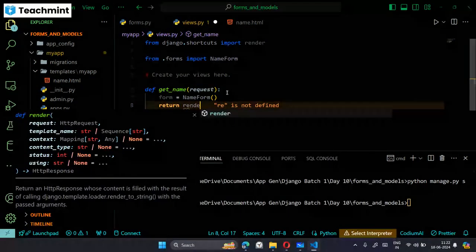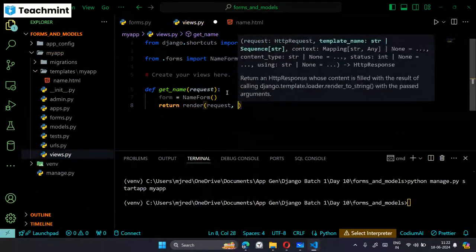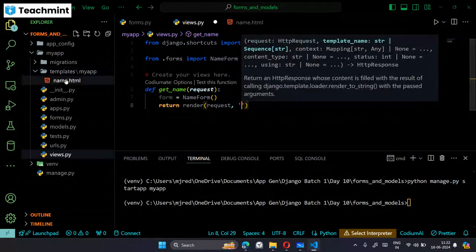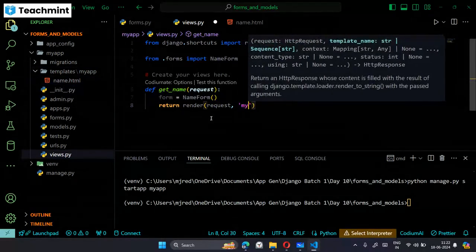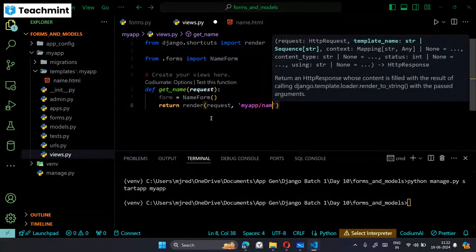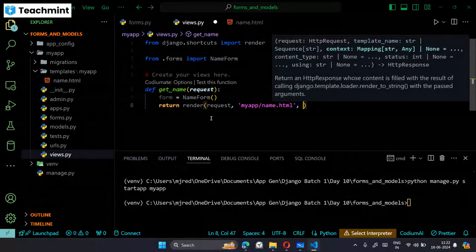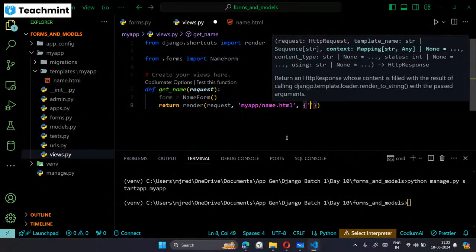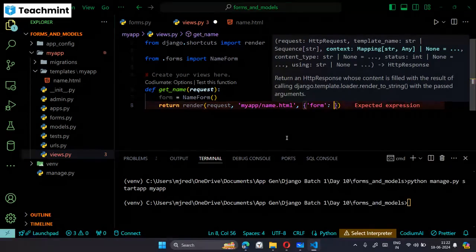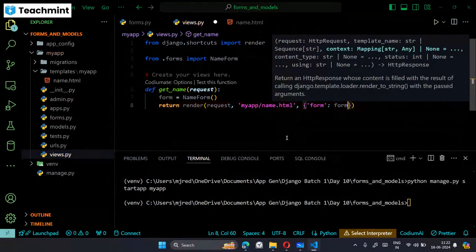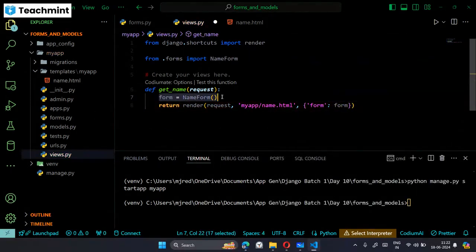Now let us send this form to the browser. To send the render request, you have to mention the path of this name.html, which is myapp/name.html, and a comma. In the dictionary, send form equal to form. So you are sending this form object to this HTML.